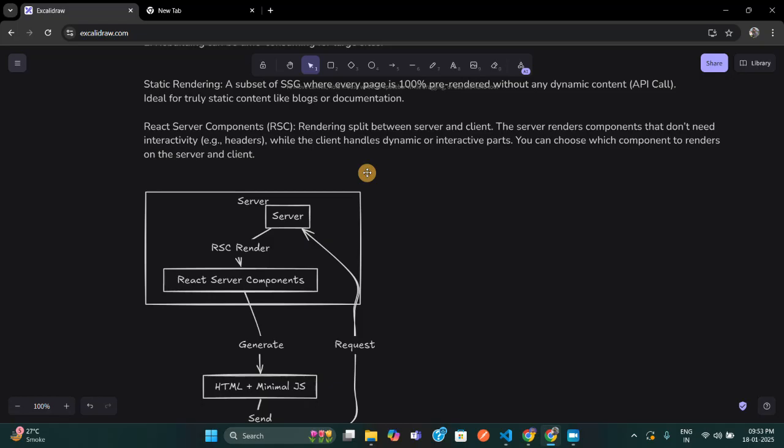In pure server side rendering, everything is rendered on the server, and in pure client side rendering, all the pages are rendered on the client side.